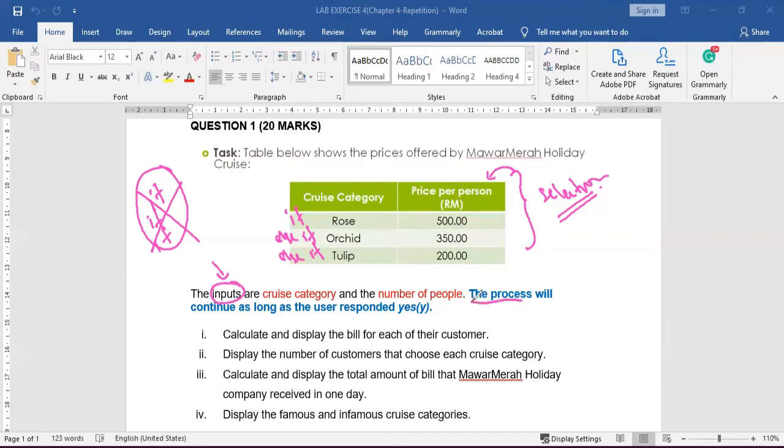So this is the tip. How do you know this question applies repetition? Okay, ini adalah keyword dia. Kalau you nampak dalam question, tiba-tiba the process will continue as long as the user responds yes, dia akan continue selagi user masukkan yes. Maksudnya sekarang soalan ni menggunakan repetition. So repetition jenis apa?